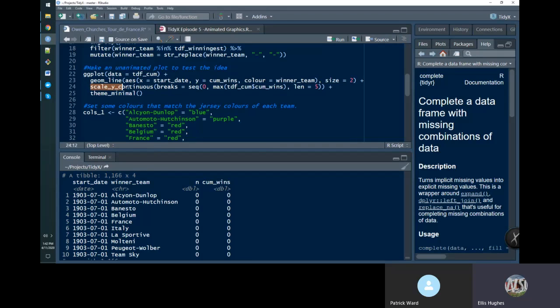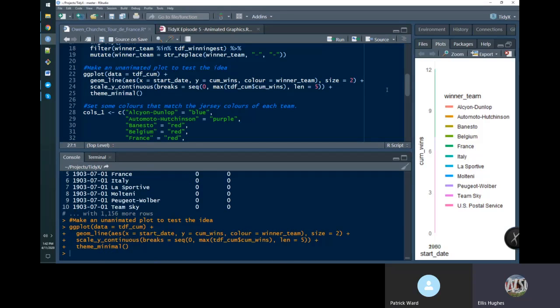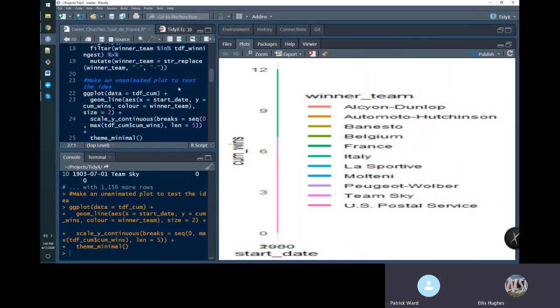Now he is coloring the lines. I think it's coloring the lines by the cumulative total number of wins they've had. And then he sets a theme to be minimal, so it's a very, very basic ggplot object that he generates. So let's generate that. All right.